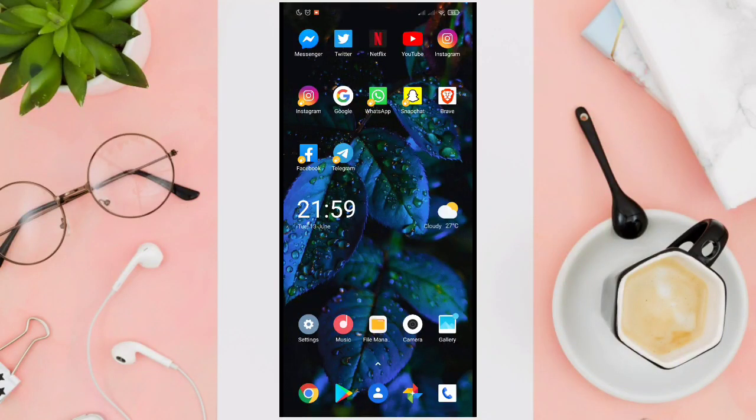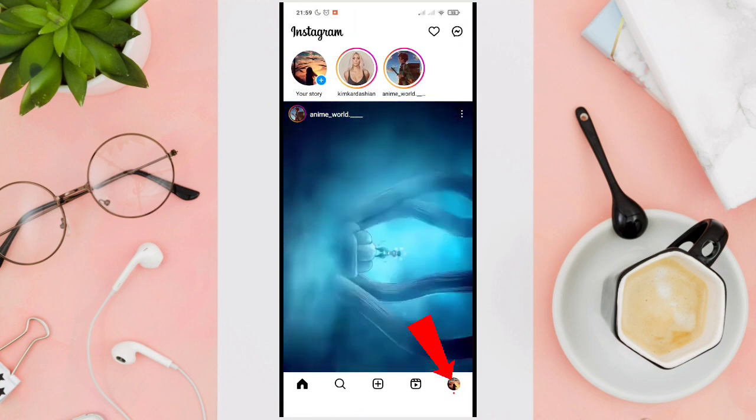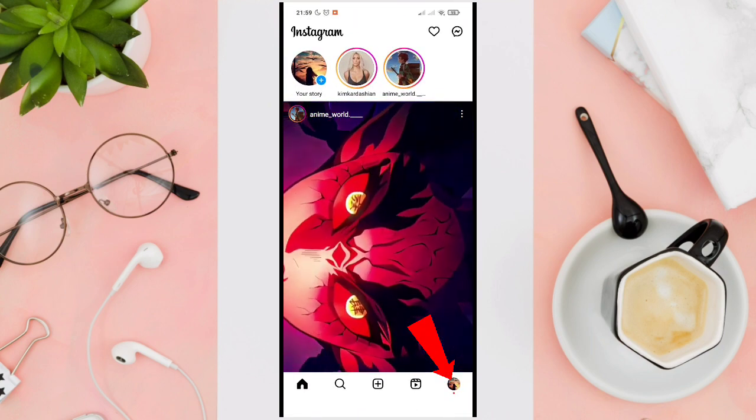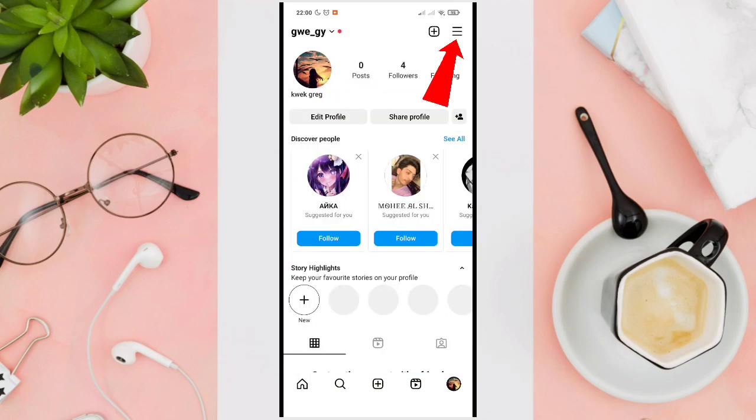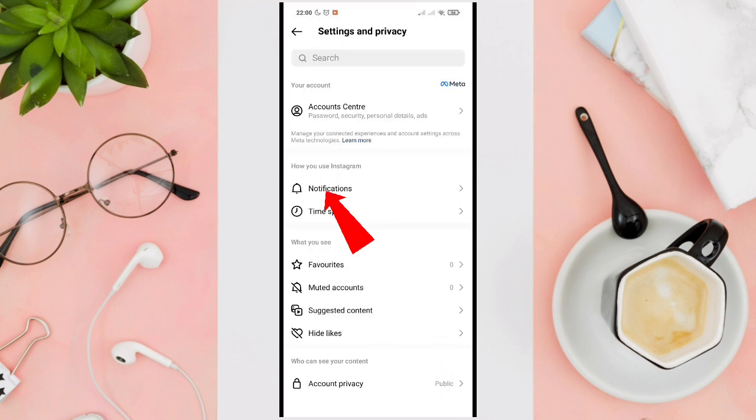So in this video, I'll be showing you how to hide your message notifications on Instagram. So the first thing that you need to do is to open your Instagram application and then click on your profile picture at the bottom right corner of your screen. Now click on the three horizontal lines at the top right corner of your screen and then click on settings and privacy.